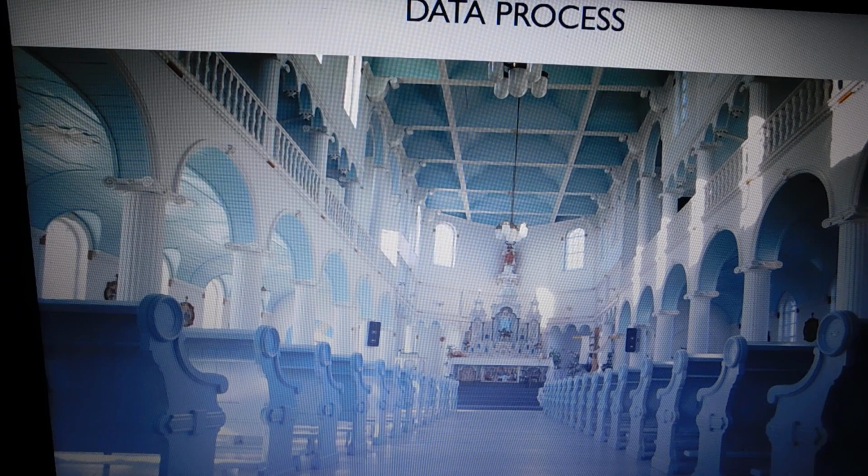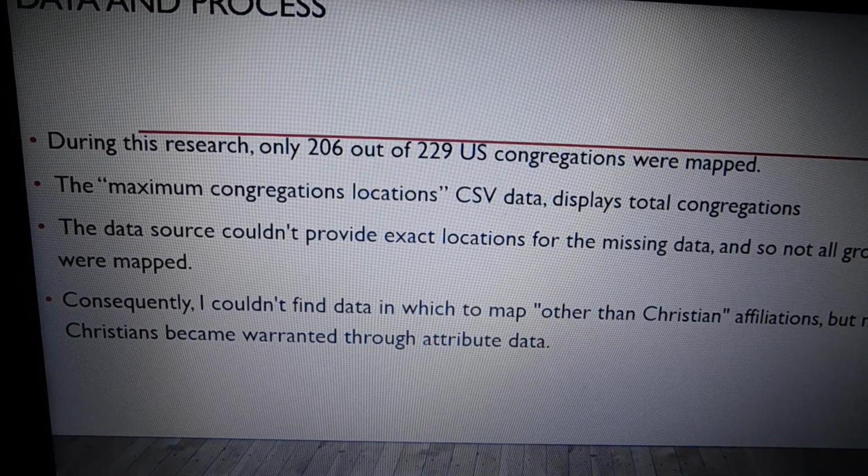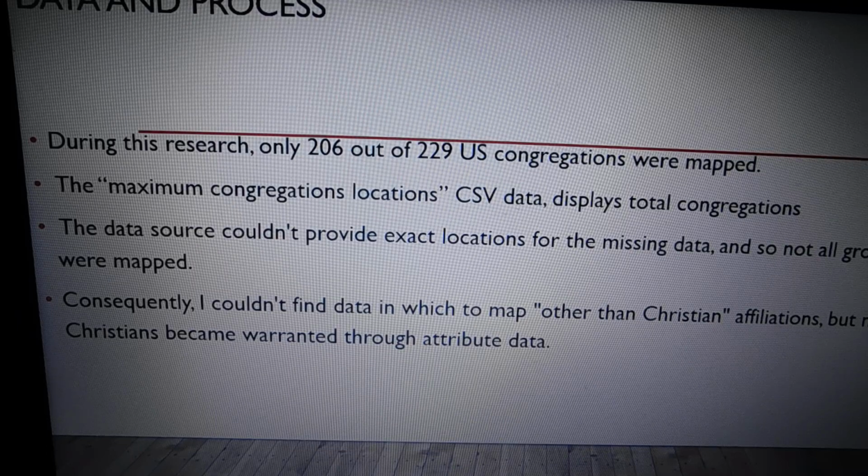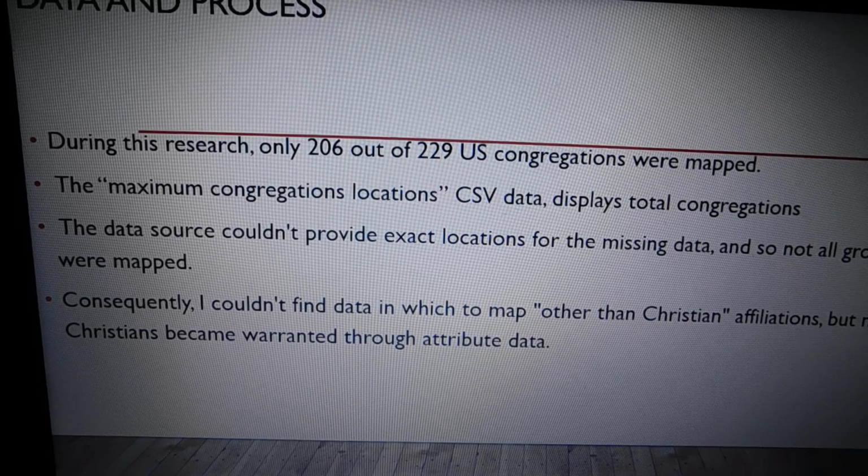Data process. During this research, I was able to map 206 out of 229 congregations through the max congregations locations CSV data, which we'll show in a moment. The data source couldn't provide exact locations for the missing data, and so not all groups were mapped. Consequently, I couldn't find data in which to map other Christian affiliations. Other than Christian affiliations, non-Christian affiliations became warranted through attribute data.